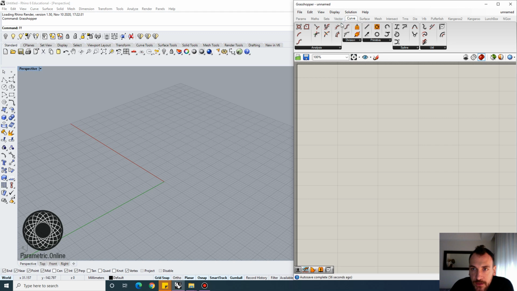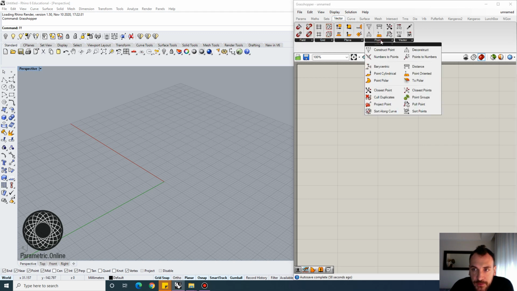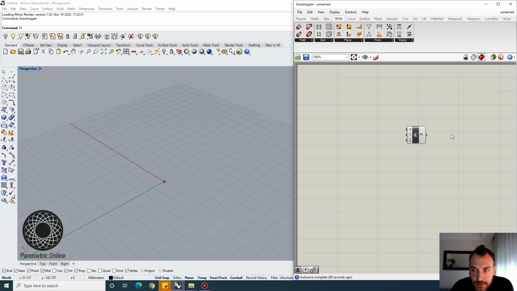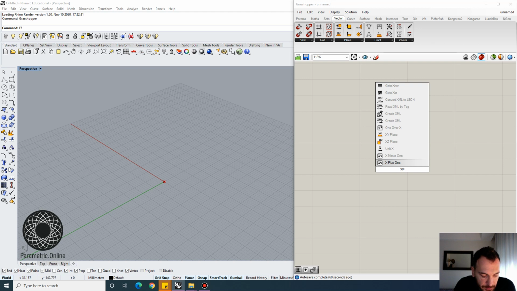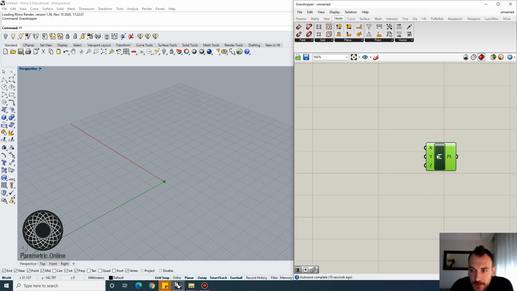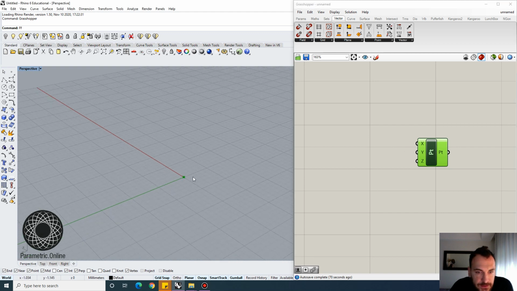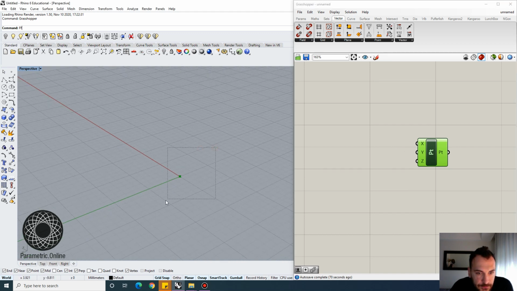To create a point, you can go to the Vector tab. Under Point, you can choose Construct Point, and you can just drop it into the canvas. Or you can simply double click on your canvas and type XYZ, Construct Point. Now, once we have created the point, you can see that it's a virtual object in Rhino, and we cannot select it because this is a parametric object.